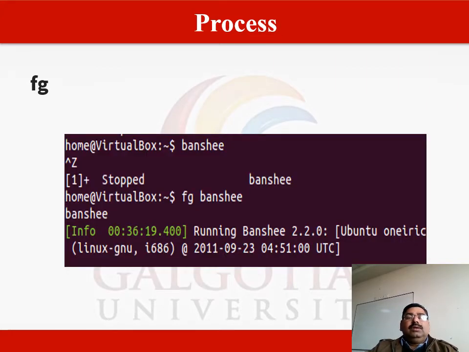Now you can view that we have typed Buncee on the terminal, then pressed Control Z, and it is stopped. Then we can again write the command FG on the terminal with the process name or job name. Now the process will be started as your foreground process. So this way you can send a process into the background, and if you want to stop it and bring it back to the foreground, you can bring it back to your terminal too.